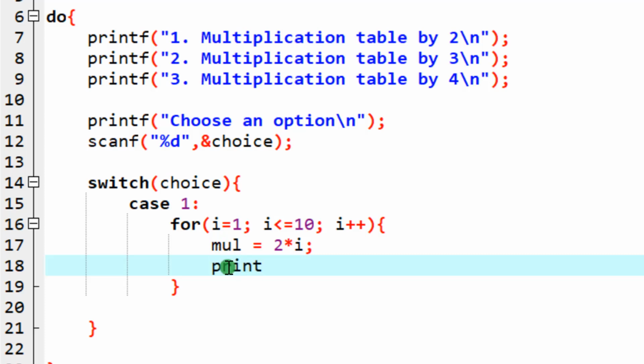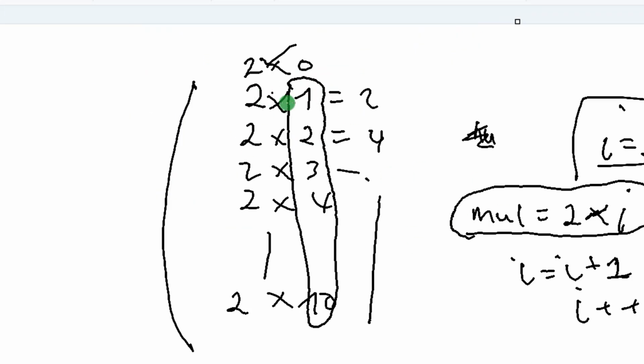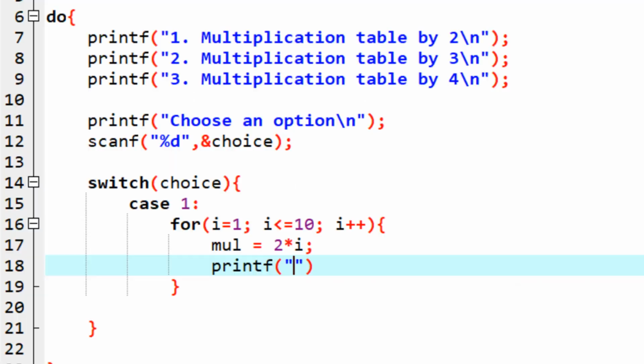Now after this mul you display your result. So I'm going to have something like printf. You display something in this format, meaning what? 2 times this equals that. You go to the next line, this time this equals that, and so on. So let us display something using this format. To do so is very easy, right?